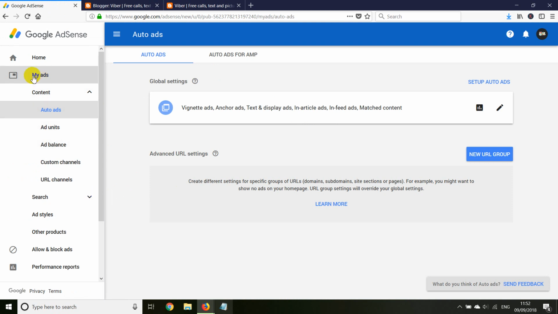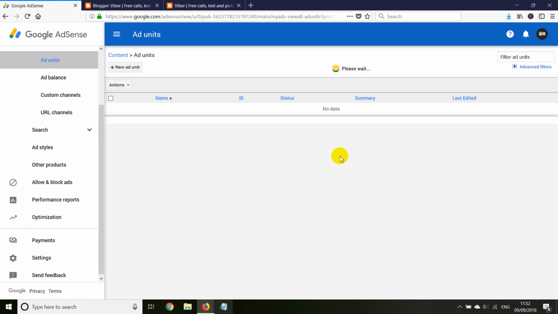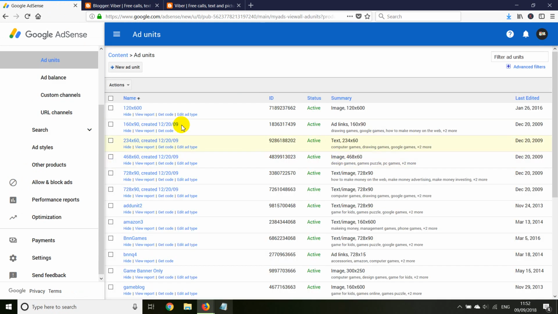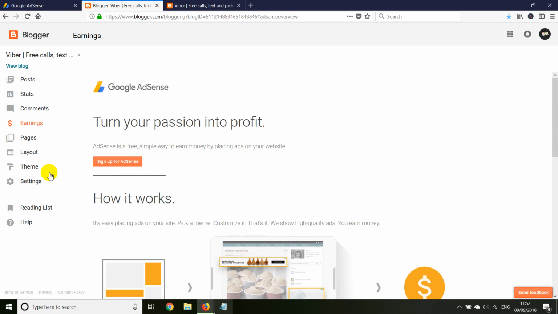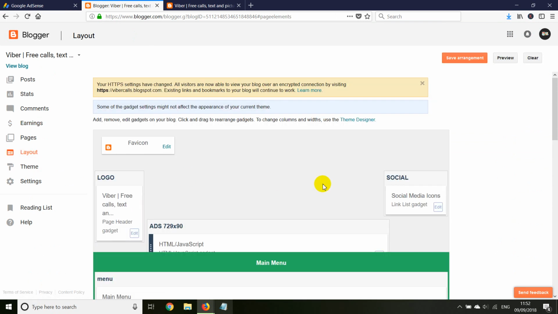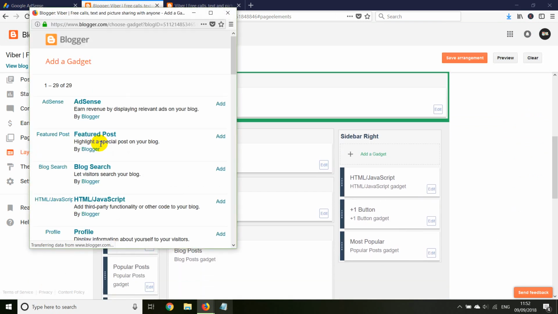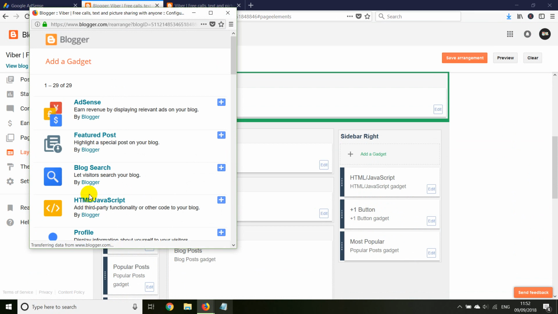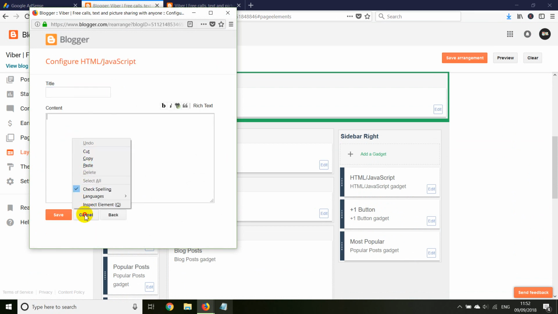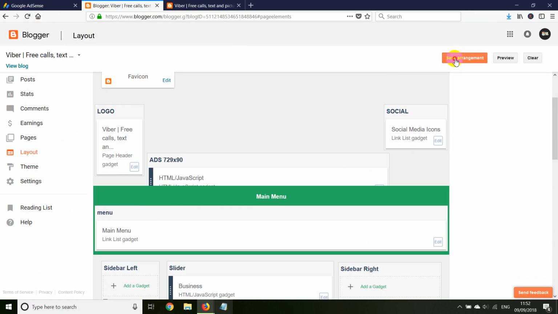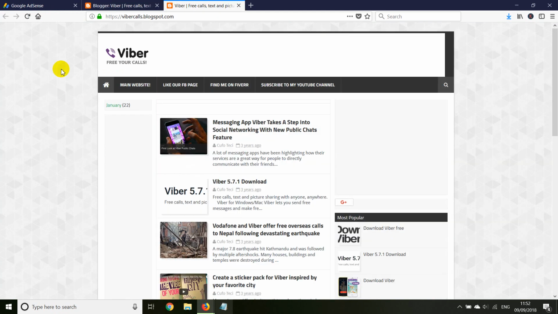First things first, just go to My Ads and then click on add unit. Grab the code, or you can create a new ad unit yourself, and Google will generate the code. Once the code is generated, just copy it and paste it into your blog. Go to layout, add a gadget, use the HTML/JavaScript gadget, paste the code, and then it's done. Once it's done, you can view your blog.